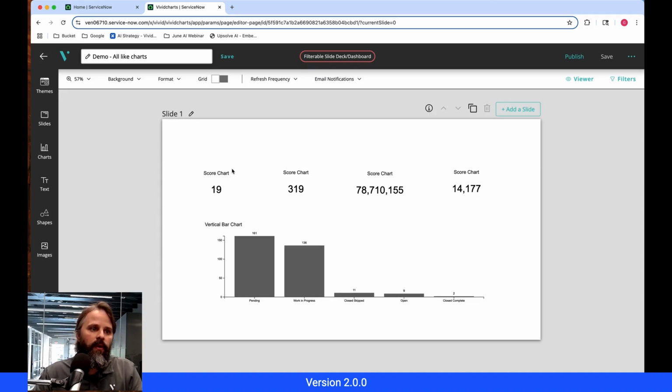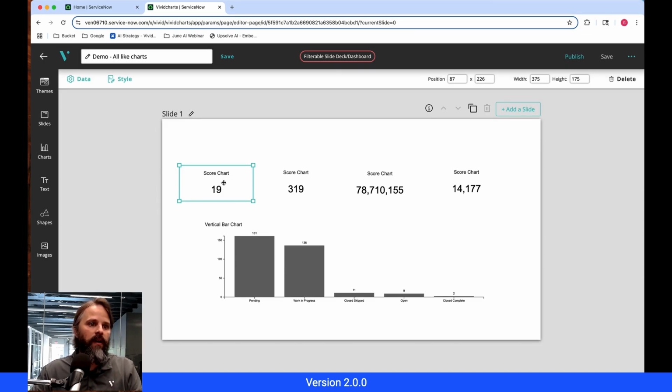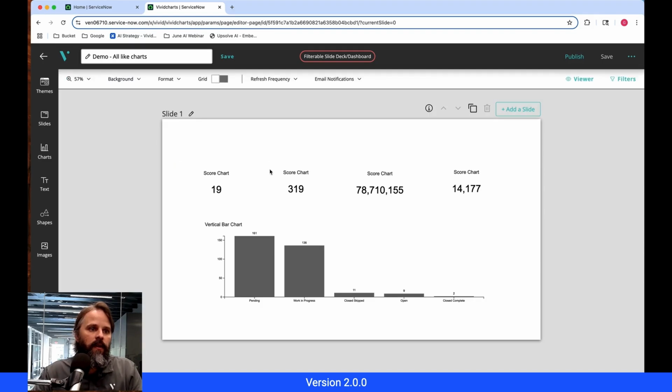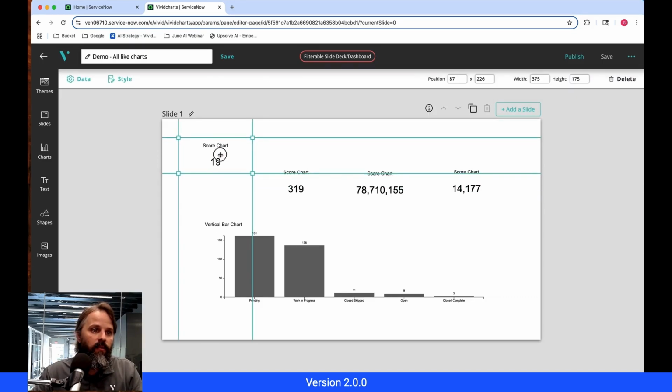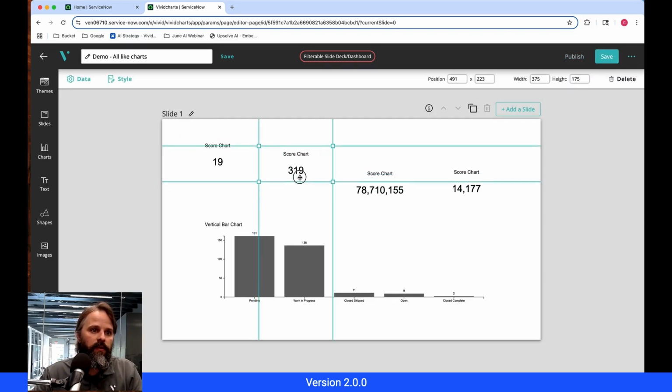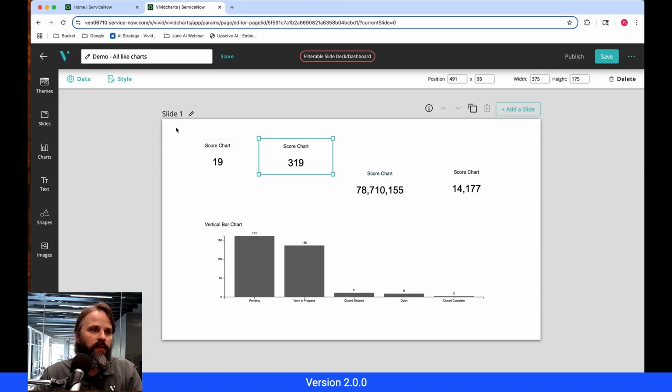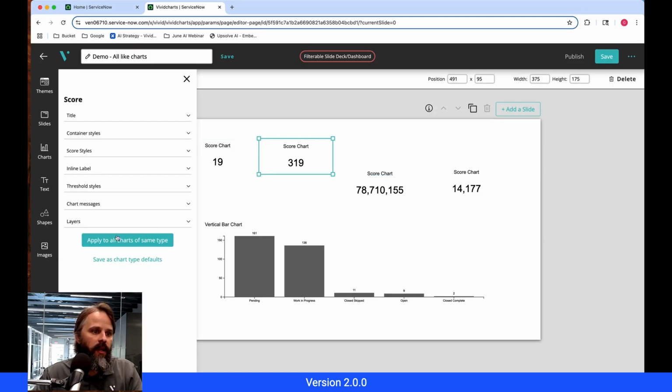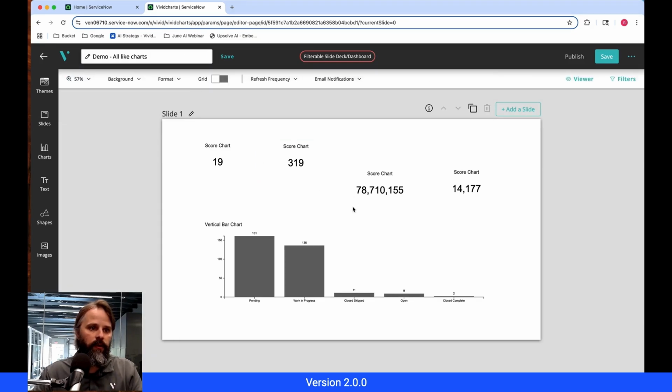Sometimes I create a report. In this case, I have multiple score charts. And then when I'm done, I realize I would prefer to have a different style for these score charts. Previously, before this release, you would have to go in and make the style updates for each of those. But now with the 2.0 release, you have this ability to go into the style menu and apply to all charts of the same type. So let's look and see how that works.